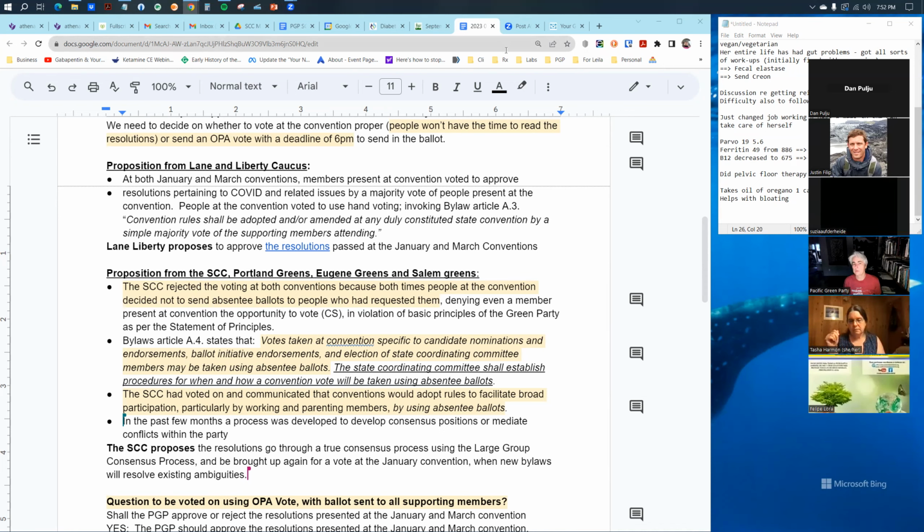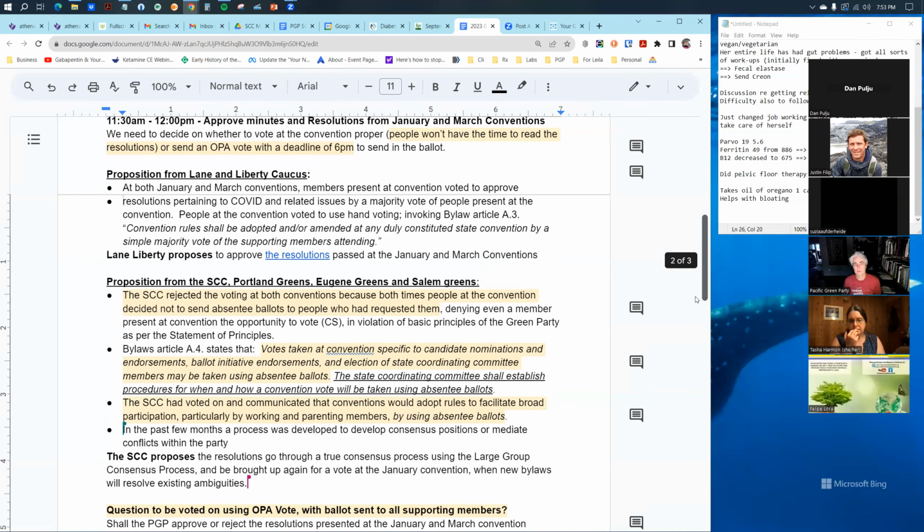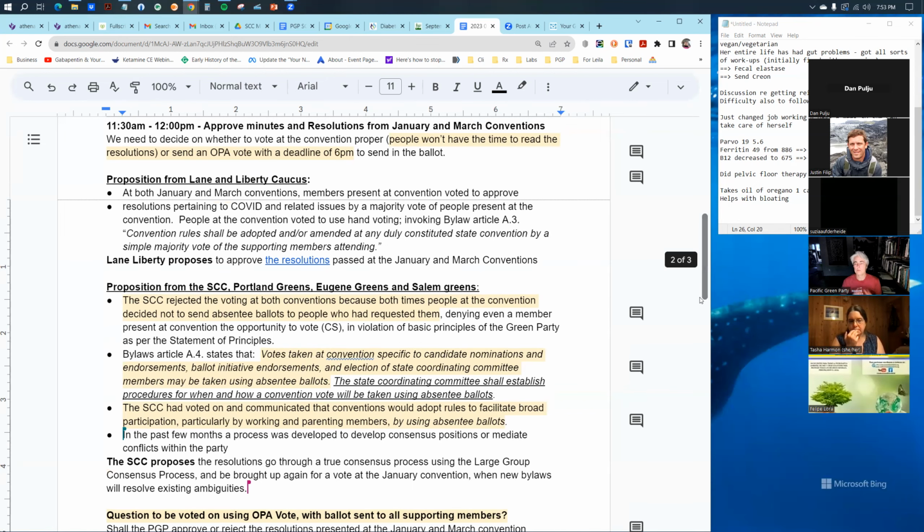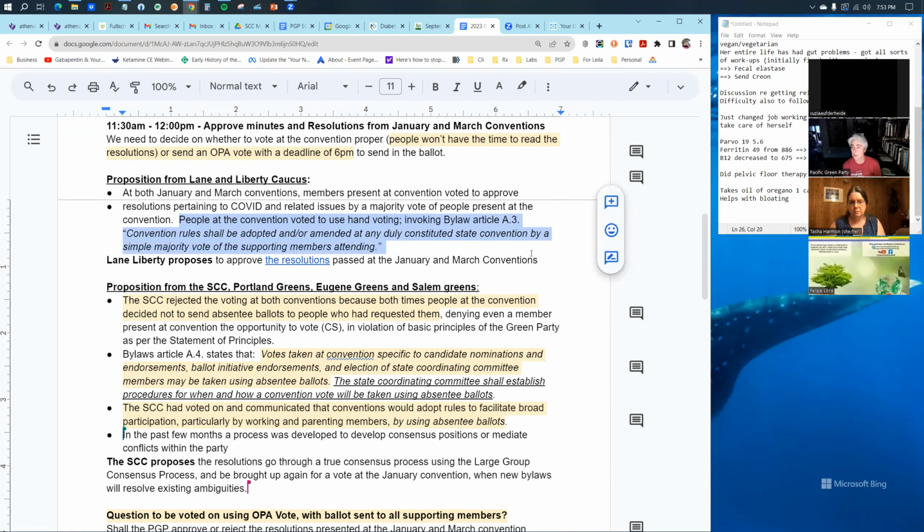Candidates, ballot initiatives, SCC elections. That's it. The text in this proposed agenda here is incorrectly implying that the SCC can instruct a convention to adopt a rule. If they're going to be putting text like that in there, I would like the right to put text in this proposition from Lane and Liberty Caucus, because if the convention itself is going to be containing these arguments, I think that's tilting the scale right off the bat. I'm putting here that people at the convention voted to use hand voting, invoking bylaws, convention rules, and so on. I put your statement. I think that reflects what you did. No, my statement is what I say, not your interpretation of it. Okay, so I'd like to be able to type it in. Provide the text.